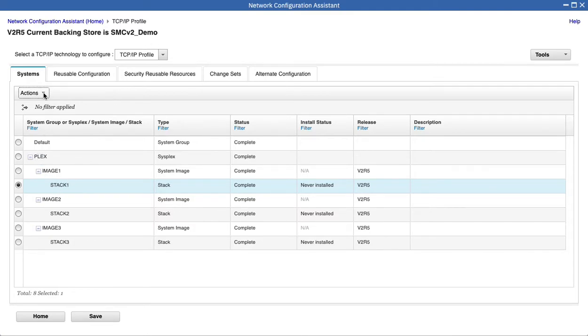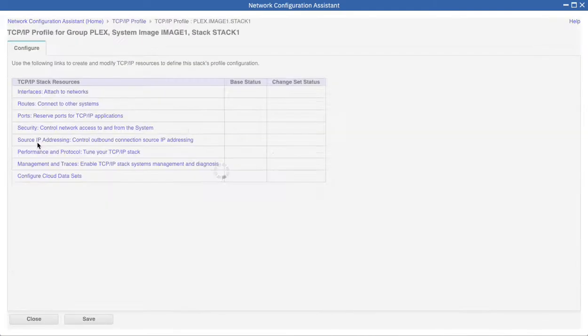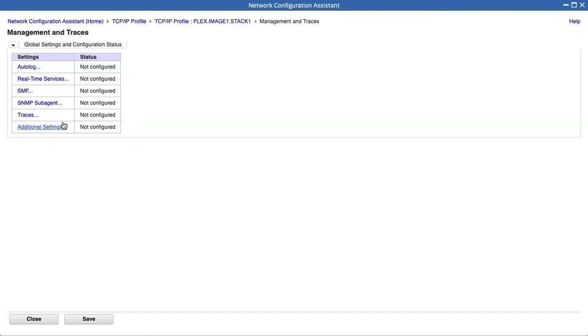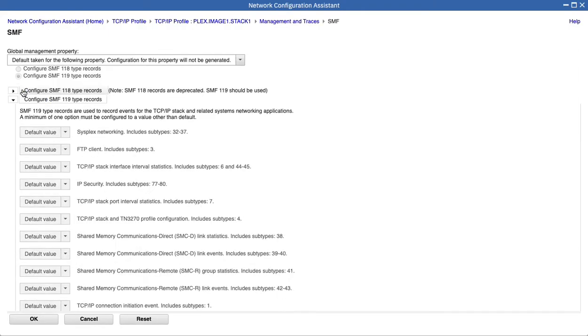I'm going to select a TCP/IP stack, pull down Actions, Configure. Now, the SMF information is under Management and Traces, so in this menu, I'm going to select Management and Traces, and then here is the SMF section.